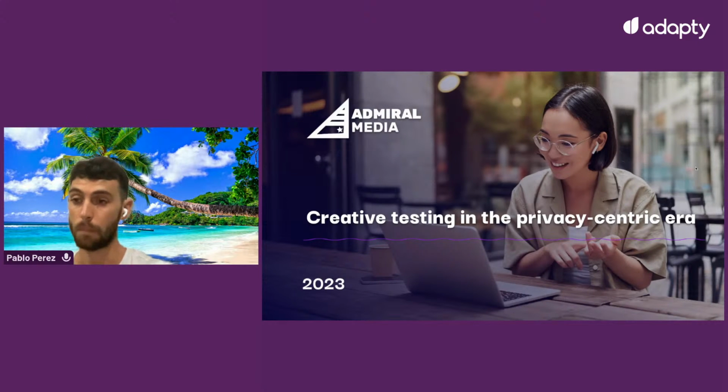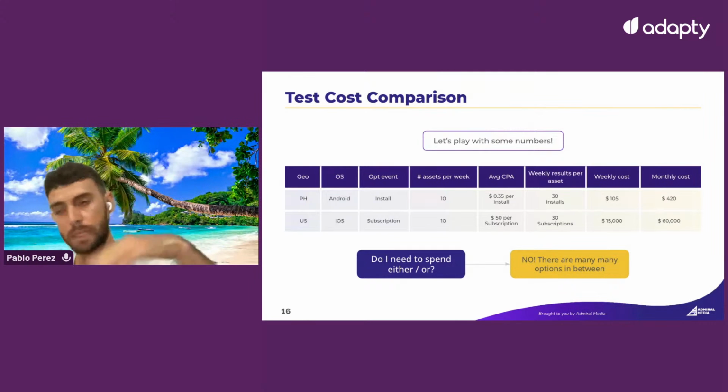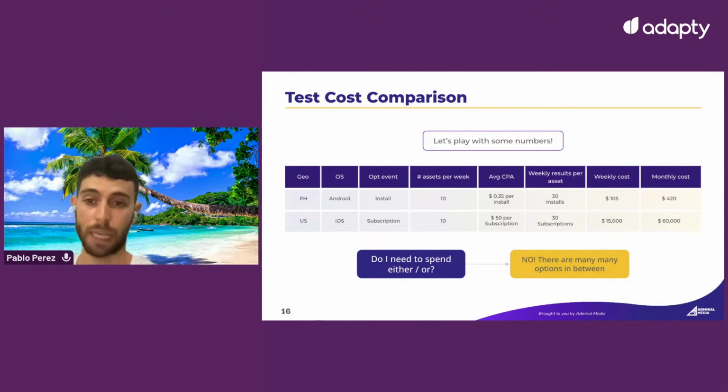So this is also my second favorite slide, or actually topic today. Let's deep dive on the creative testing in the privacy-centric era, and please, let's try not to run away when you see these test cost comparison numbers. I'm trying to be super extreme here for you to understand that there are too many approaches that you can play with, and each approach will have a direct impact on the cost that you will need to assign as budget for creative testing, right?